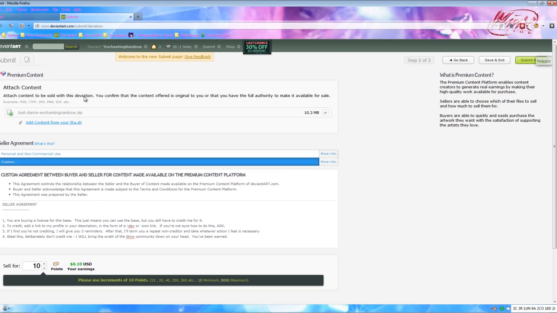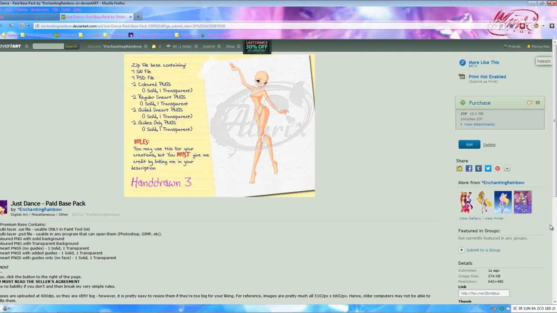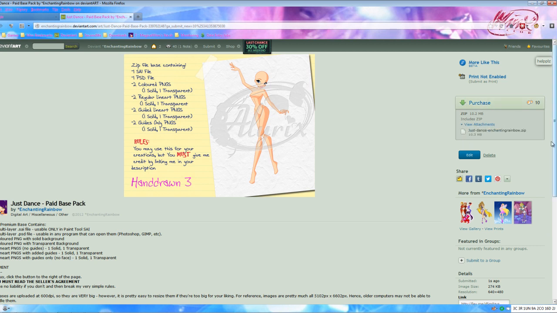If for some reason you have more than one thing to offer people to download, you can add it there. Apparently you can offer them more than one thing at a time, but I really don't recommend it. And then just hit submit, and your base pack is ready to go. So now when someone wants to download it, they'll just have to hit the purchase button here. They can see exactly what they're downloading.